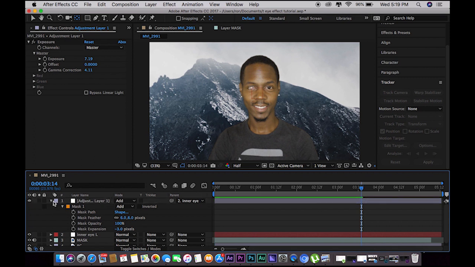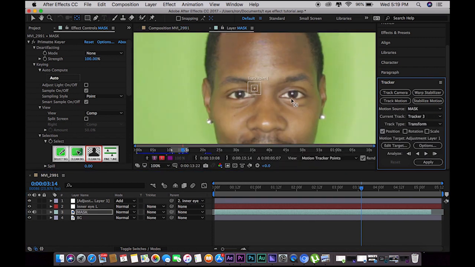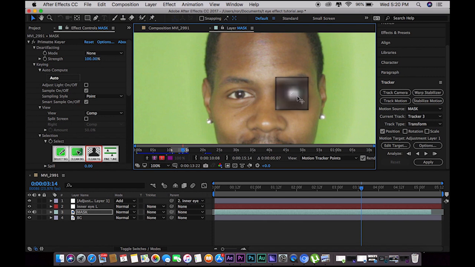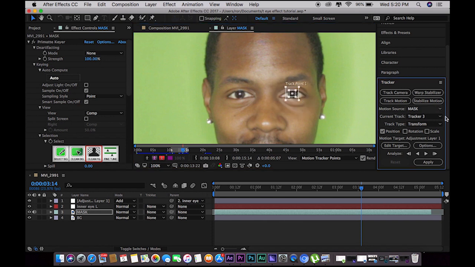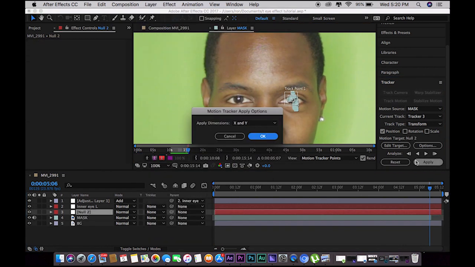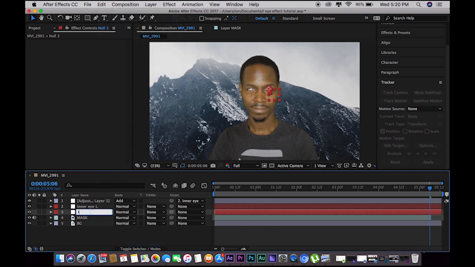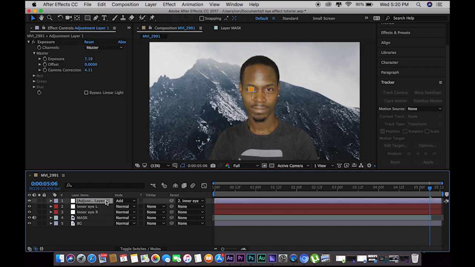Now, as you can see how that happens, we're just going to close this up a bit, go right back to mask, and then we're going to click track motion again and repeat the same exact steps we did for the left eye on the right. Okay, apply XYZ dimensions, cool. Rename this to inner IR.